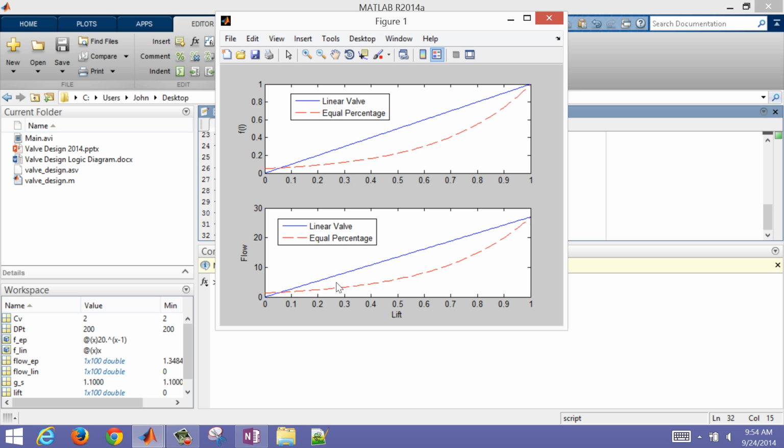Okay, so now what we want to do is add the equipment as well. So this is our valve without any equipment. If we just hooked it up to this pump and just had a flow loop going with our pump, this is the performance. You can see that the linear valve is going to have a lift to flow that's very linear, but the equal percentage is not linear.